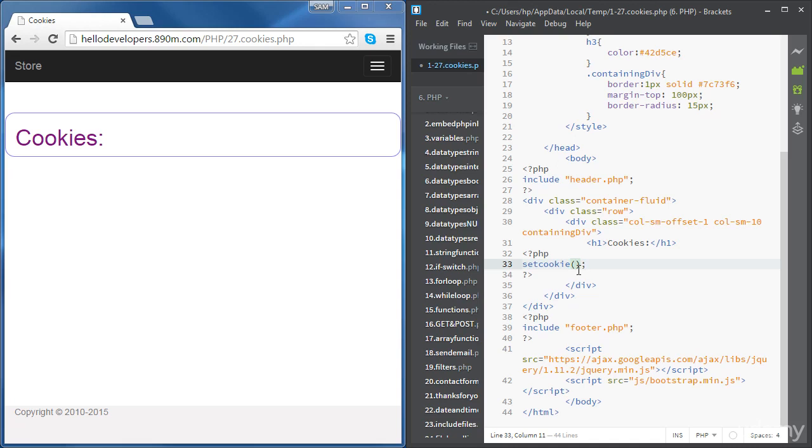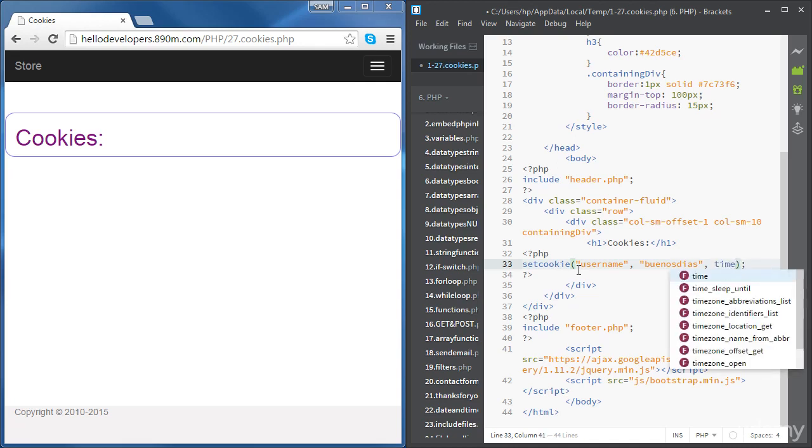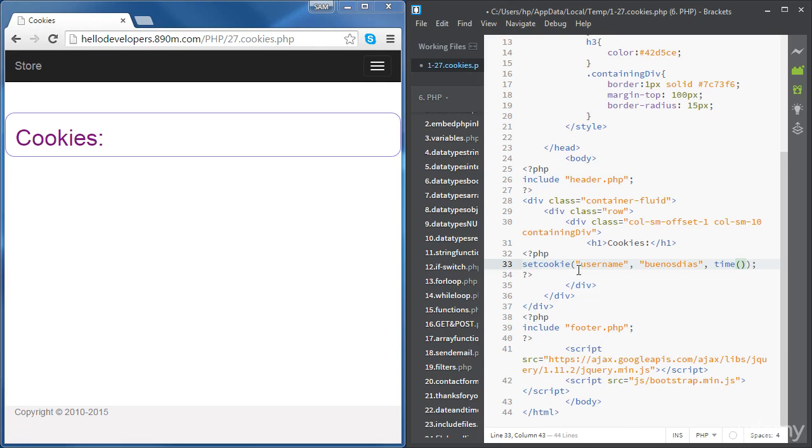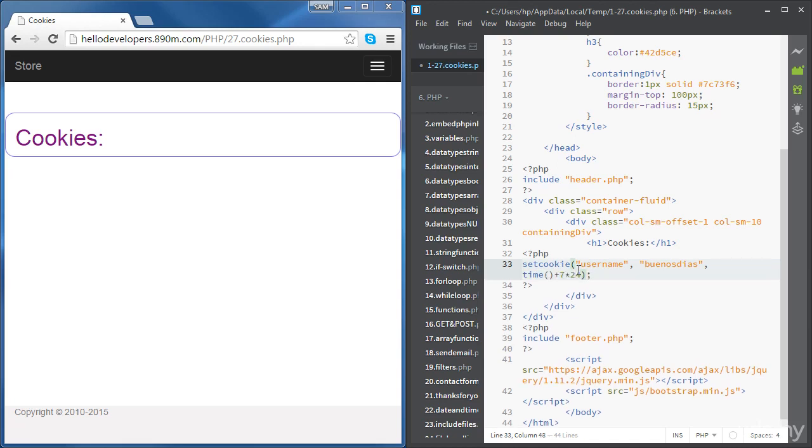Let's set a cookie and give it a name, username, for example, and give it a value, for example, Buenos dias. And for the expiry time, we need to put a timestamp. Let's say we want our cookie to expire in 1 week's time. So we're going to start from the current time as a timestamp. I'm going to use the time function for that, and then we're going to add 1 week in seconds. So it's going to be 7 days multiplied by 24 hours multiplied by 60 minutes by 60 seconds. So now we would have set our cookie.